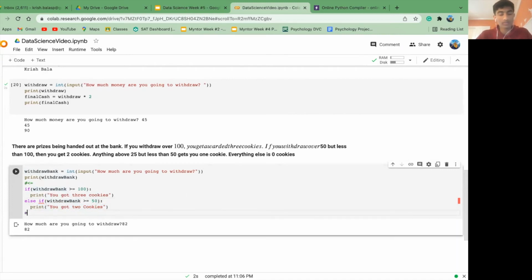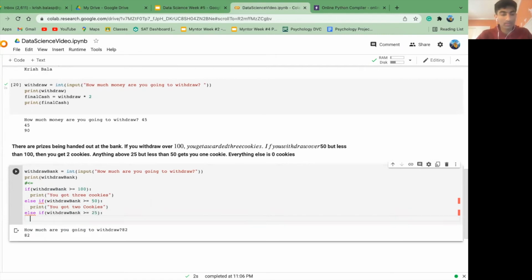And we can do the same thing for 25 now. So we can say withdraw bank is greater than or equal to 25. And when using these if else statements, you always have to have this colon here, by the way. You always have to. And this space always has to be here. It's very important. So you're going to say print you won 1 cookie. So let's say it's $26 that you want to withdraw, right? This is going to fail, and it's going to go directly here, and then it's going to work.